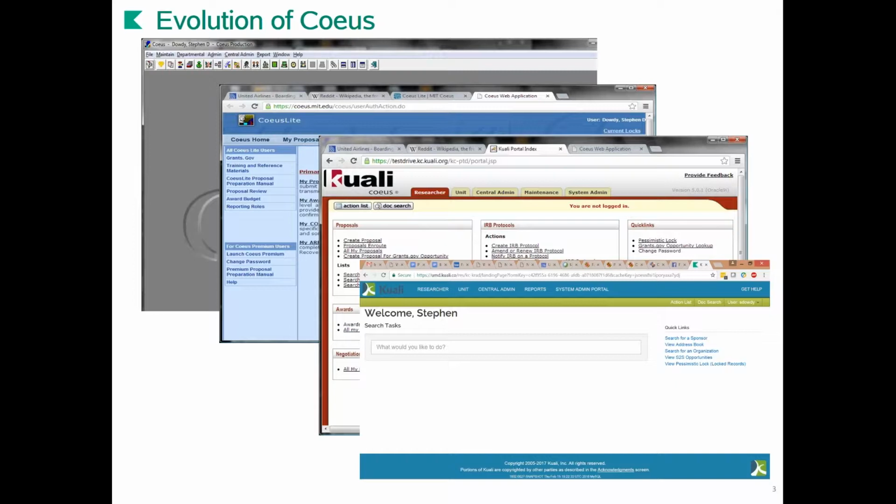And then from there, we went on to what we now refer to as Kuali Research. And that's that very bottom screen there where you see the welcome Stephen there. That's the default look and feel if you were to log into what's now known as Kuali Research. So this has been a 20-year evolution to get us where we are today. But that's kind of the chain of events that led me up to talking to you folks today.